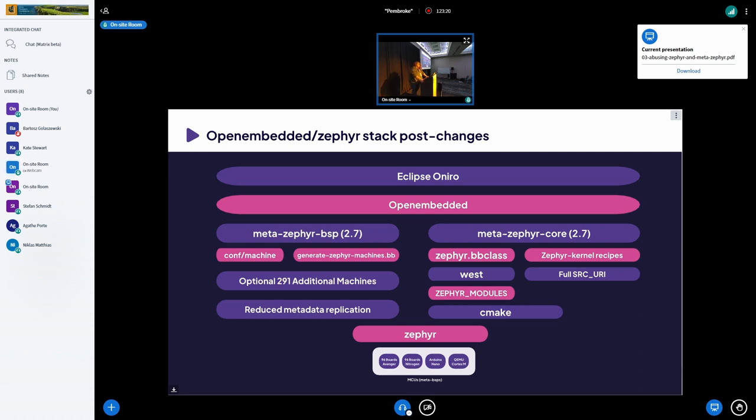In Zephyr Core, we have Zephyr BB class that's now using West, compiling using West, not using CMake directly. The Zephyr kernel recipes now have the full source URI, which is great. And the Zephyr modules are now automatically generated by using West list and a really nasty awk. So this is the status of where we're at now.